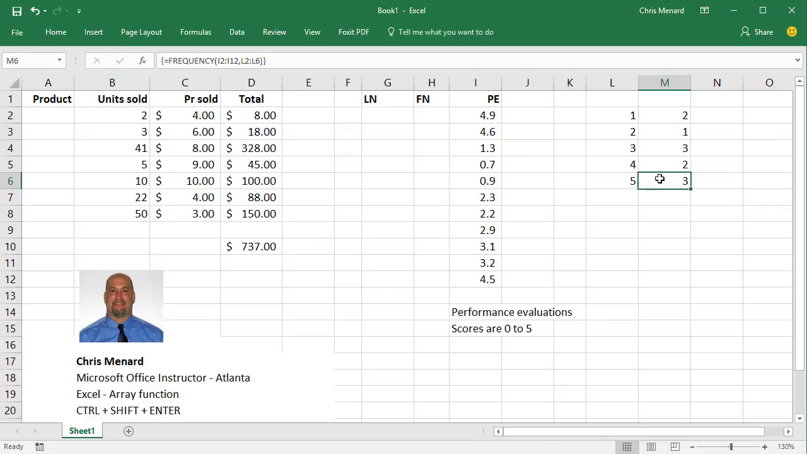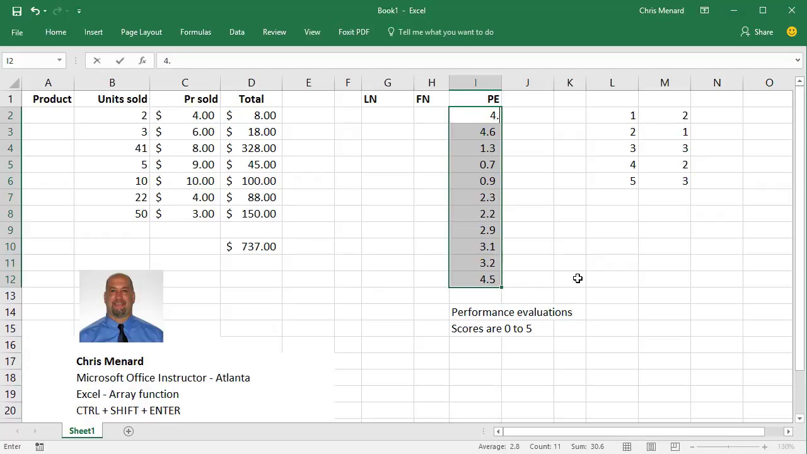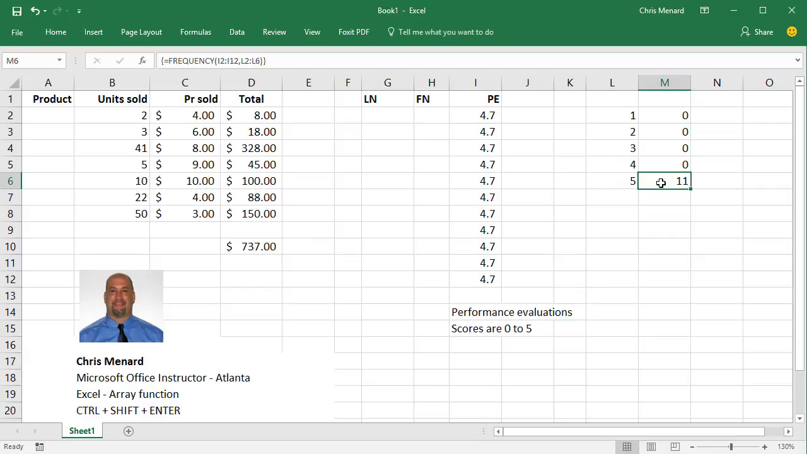So I have 3 people that are over 4. That's what this 3 means. 1, 2, 3. If I want to test this, I'm going to give everybody a 4.7. So I have 11 scores and they're all over 4.